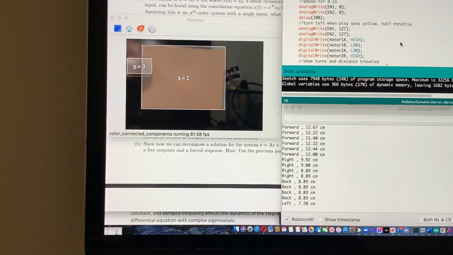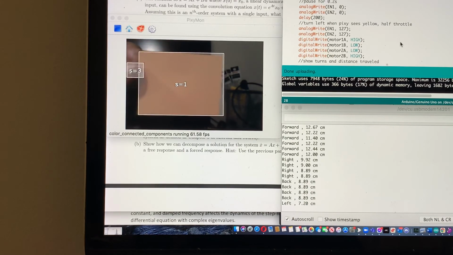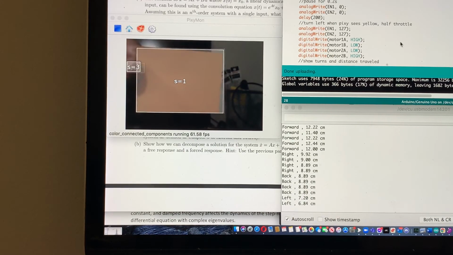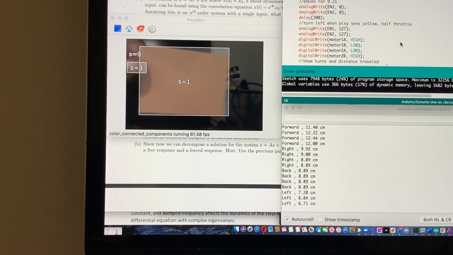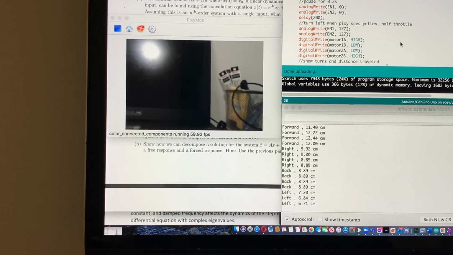Okay, there we go. All right, left turn works for S equals 1 when it sees orange. Cool. So it works.